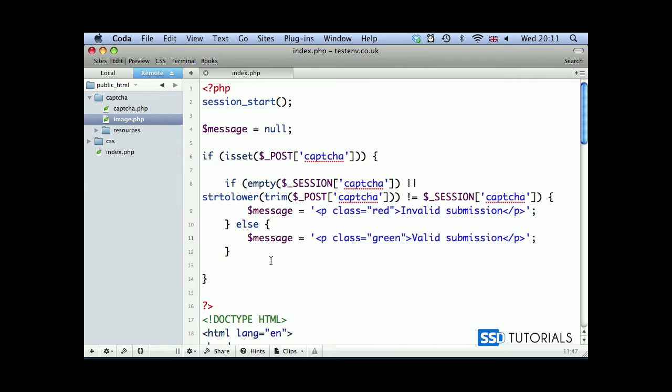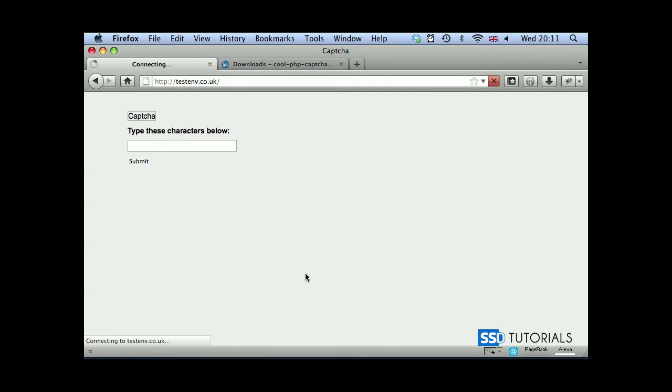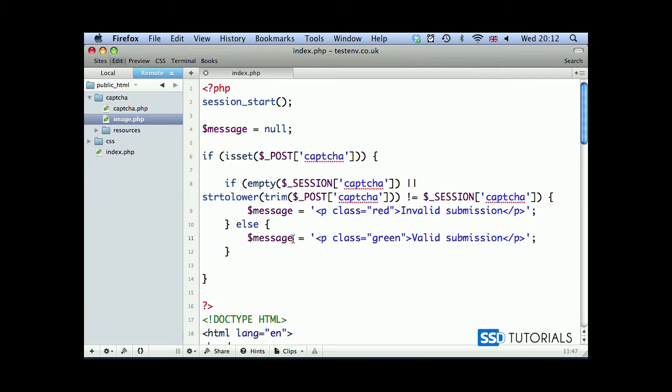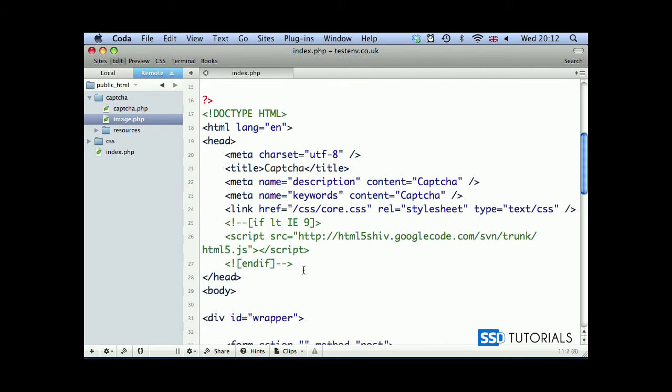So if we now save the file, go to our browser, refresh it, and you can see the captcha is now displaying. If we refresh it again, the new one is popping up, and so on. So now if we type something, let's type anything, something, and we don't see anything. And the reason why we don't see anything, obviously, is because we don't echo this message yet.